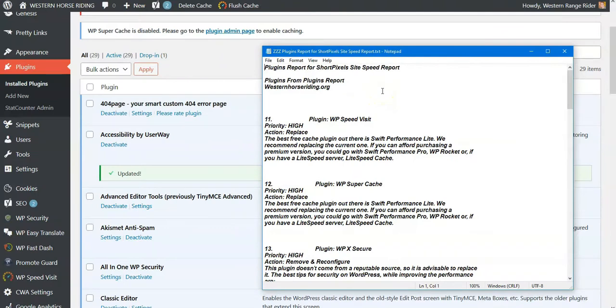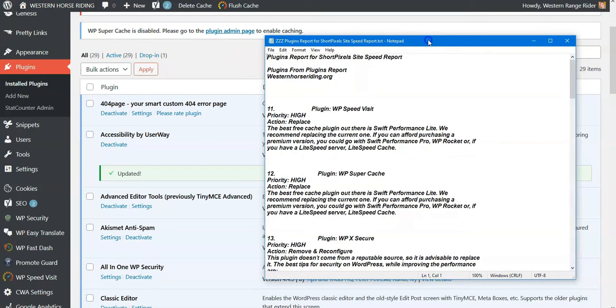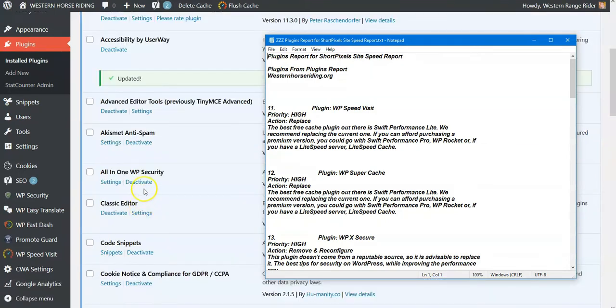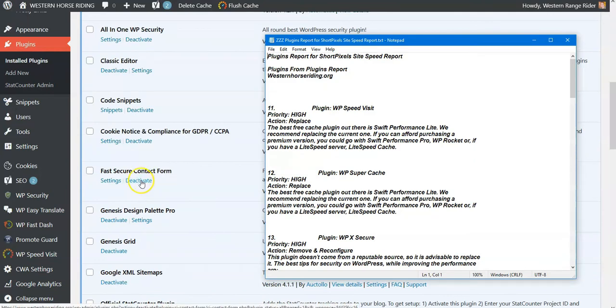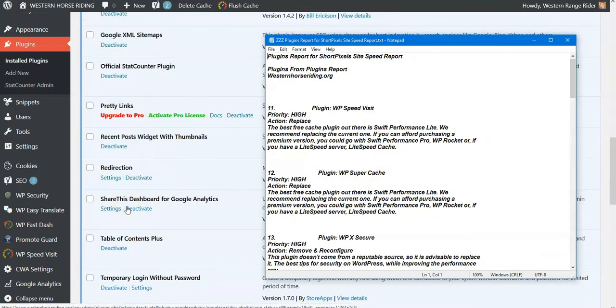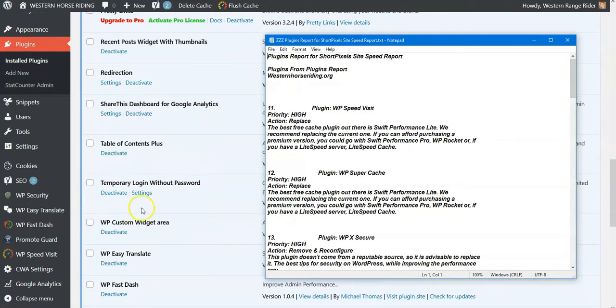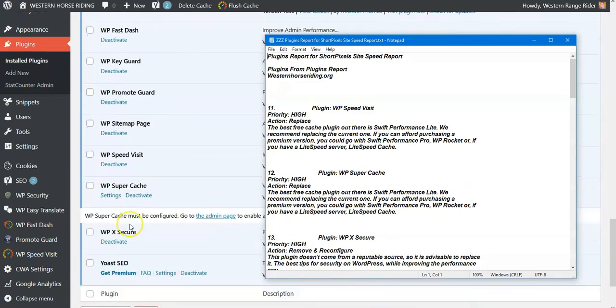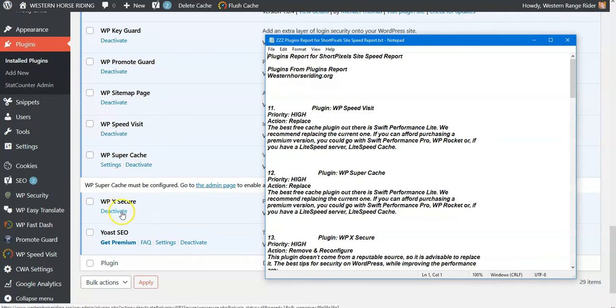Okay, so we're in the back end of the WordPress for Western Horse Riding. Now, I took the report where we last left off and put in the high priorities. I'm just going to show you real quick. 404 is going to be taken out. The Akismet anti-spam is being taken out. The All-in-One security is being taken out. Fast Secure Contact Form is being taken out. Share This Dashboard, Redirection, Temporary Passing. All this was to do the report, and this will be coming out. Easy Trends or Fast Dash, Key Guard, Promote Guard, Site Speed, Super Cache, X Secure, and Yoast.